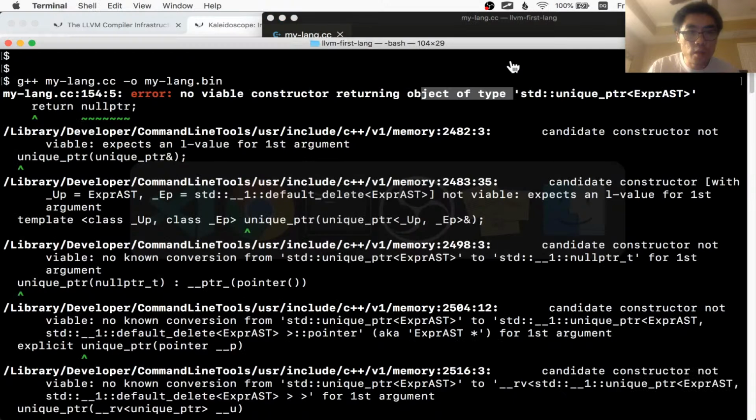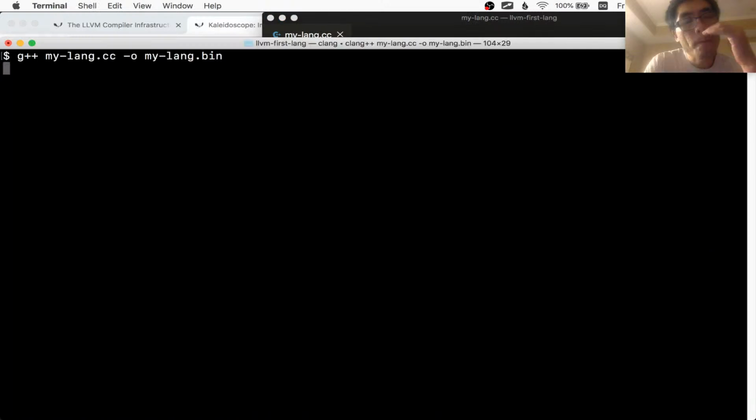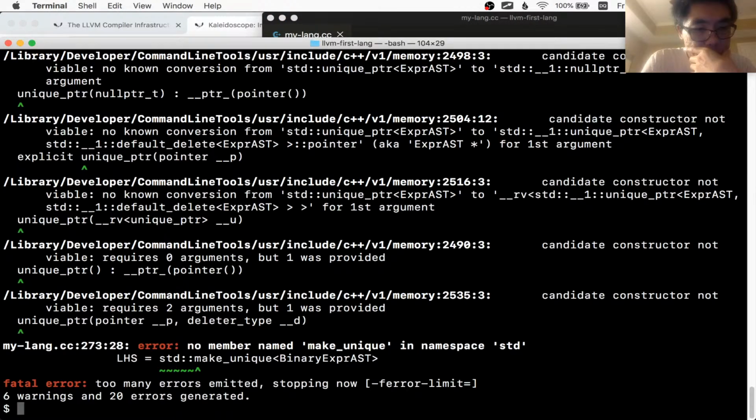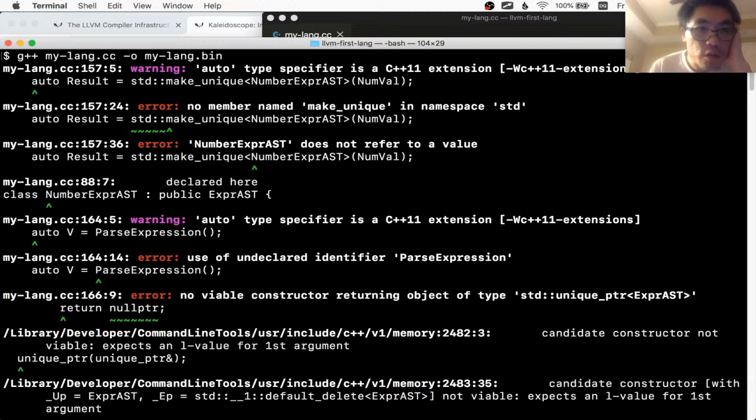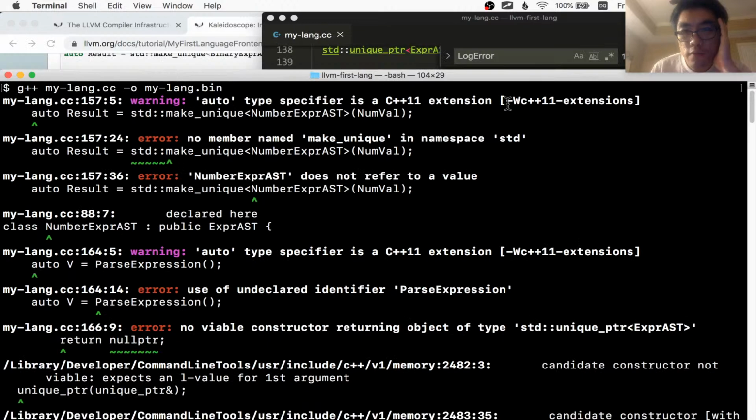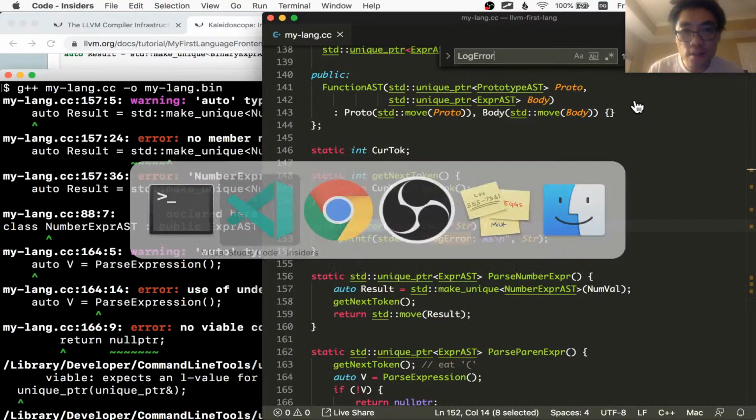Okay, let me try again. 6 warnings and 20 errors. We still have 20 errors. Jeez. Auto type specifier is a C++11 extension. Yes, give that to me, please. I want the C++11 extension, please.